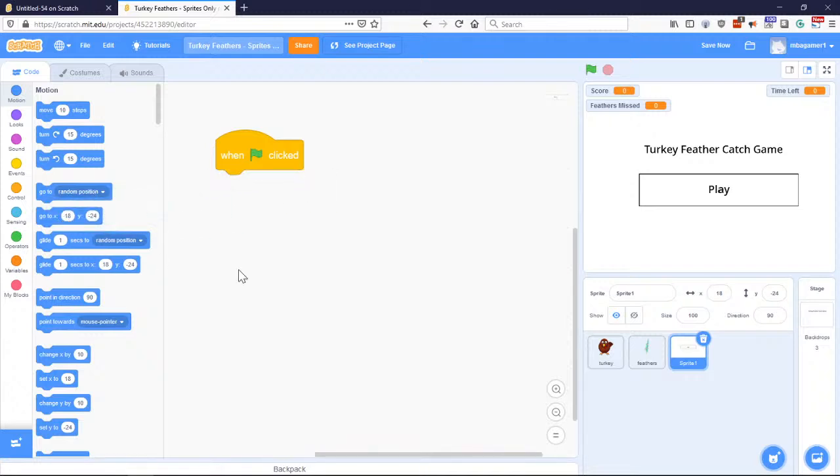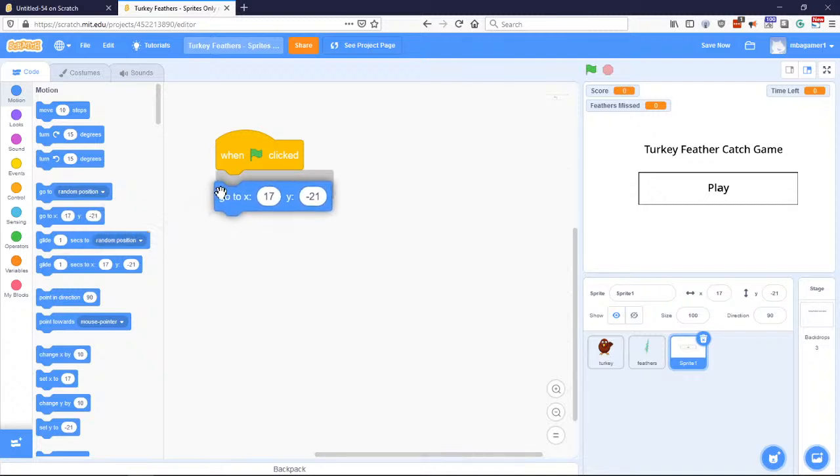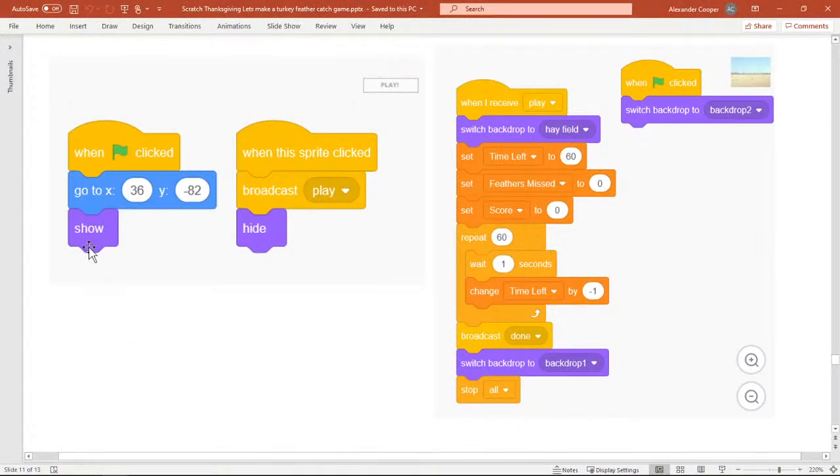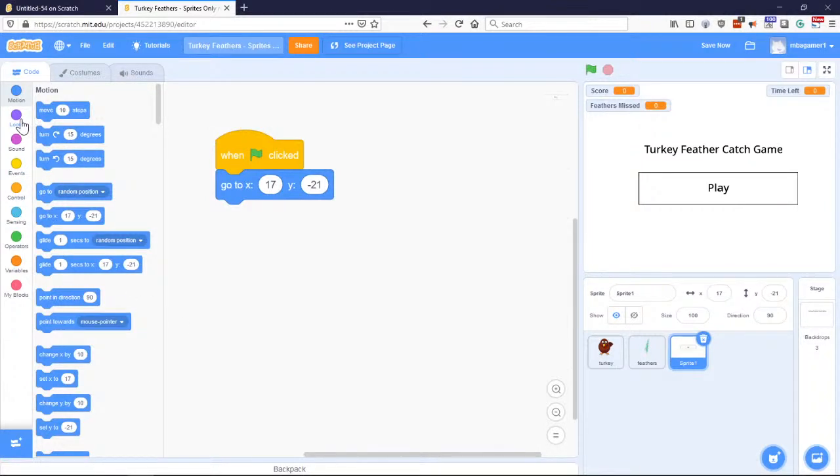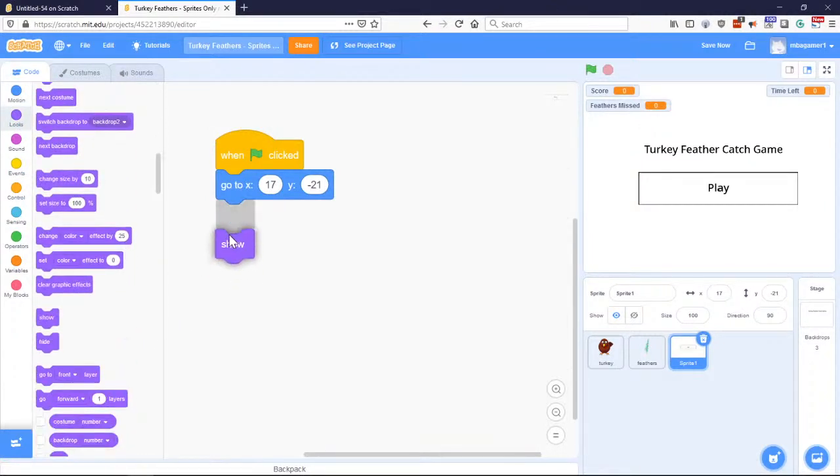Now, the easiest thing to do here is to move your sprite to where you want it to be, because when I do that, you'll see the coordinates change here and there as well. So once you get your sprite where you want it, anything like this where you're telling something to move there, go ahead and move your character there, and then it'll automatically set the coordinates for you. And when I drag it out here, it's already set, okay? And then we want it to show. Let's get the looks block that says show, and drag it right there.